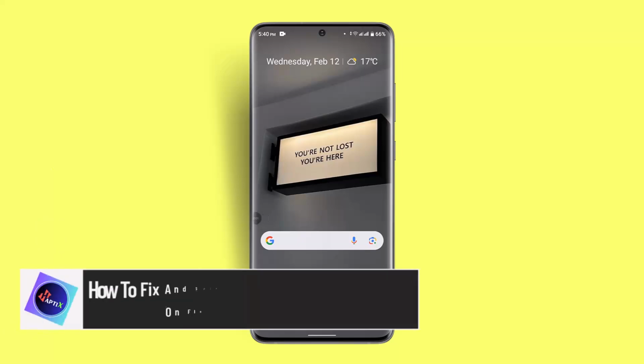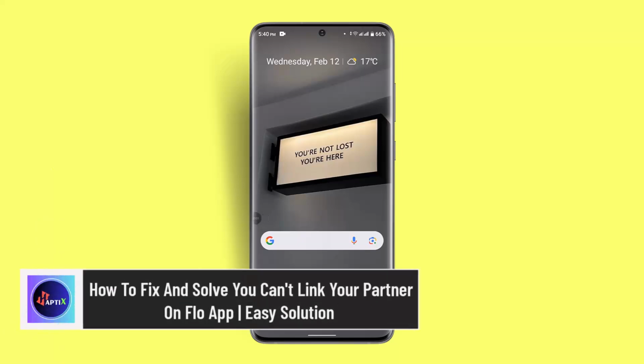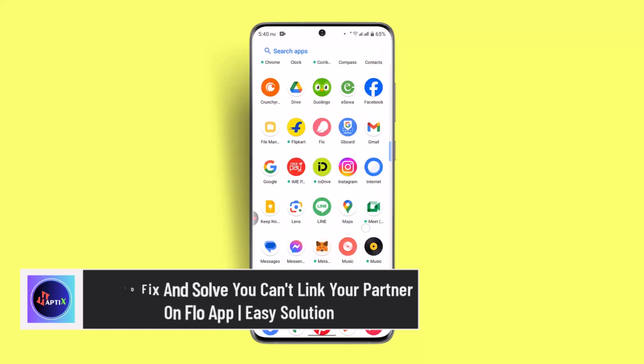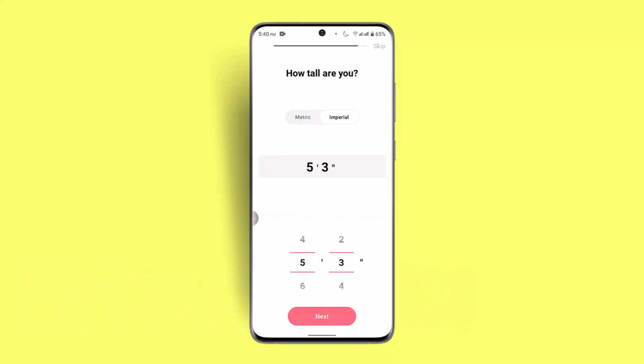How to fix and solve you can't link your partner on Flow app. Hi everybody, welcome back to our channel. I am back with a new video. In today's video, I'll let you guys know how can you fix you can't link your partner on the Flow app. So if you're having this sort of issue, then you could always try these steps.